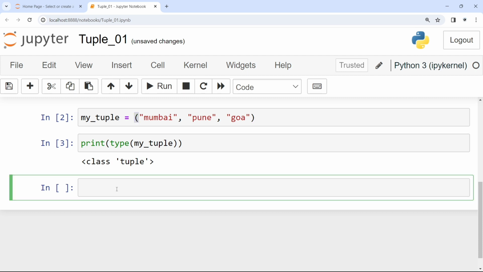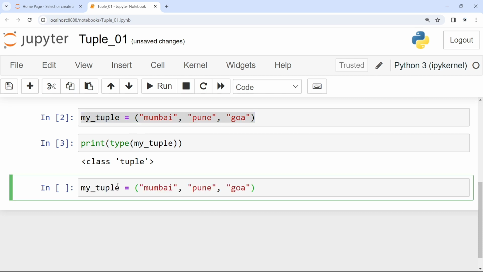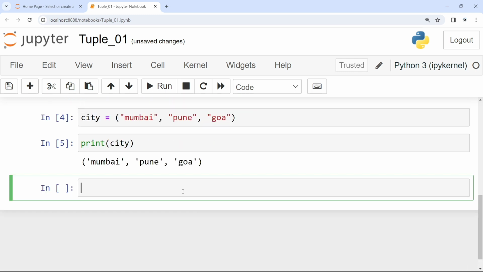So now let me take this list and let me name this list as city. So there are some city names, so I will be naming it city. Now we will be learning about the tuple items. We are able to print it. So when I write print city, I will be getting my tuple. So, tuple items.